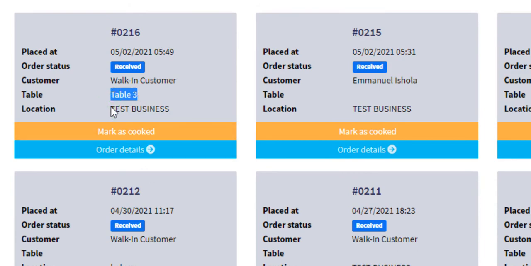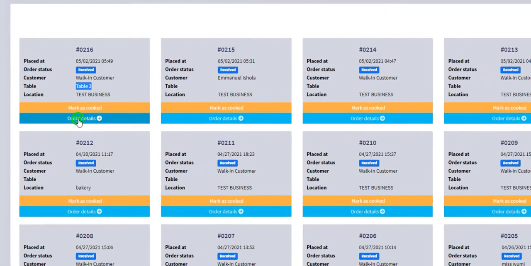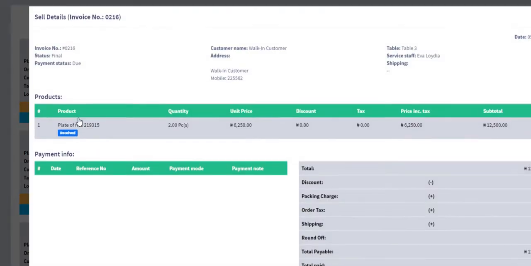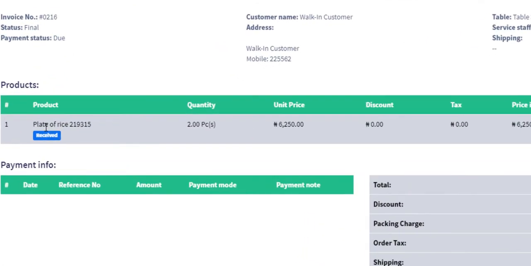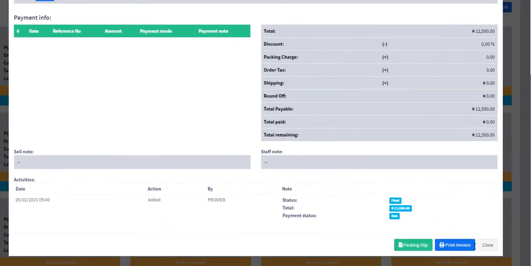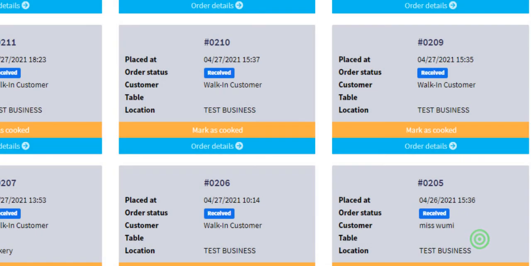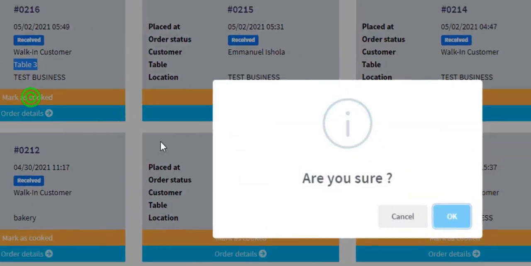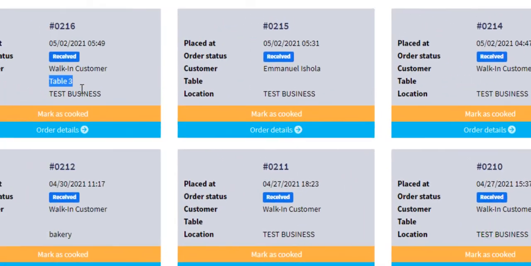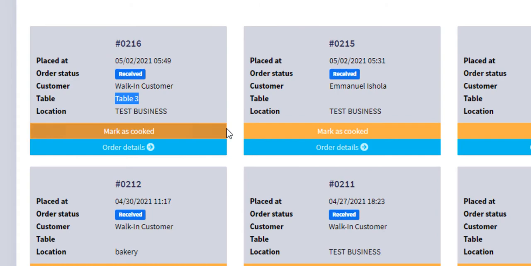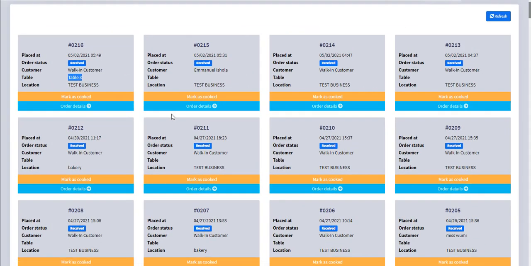You can check the order details right here. Click on the order details. You're going to see plate of rice, 2 plates of rice. So once you're done cooking it, you can mark it as cooked, and then it leaves this page, so you won't have to mistake it for another order.